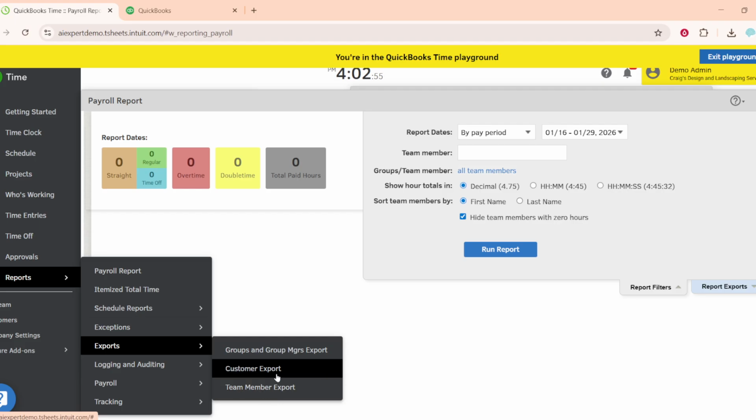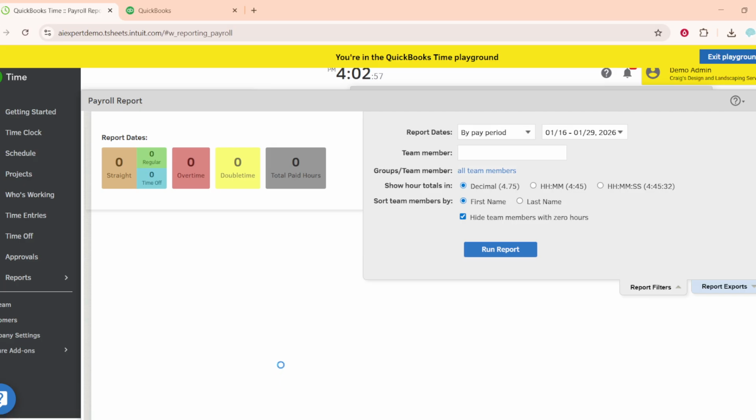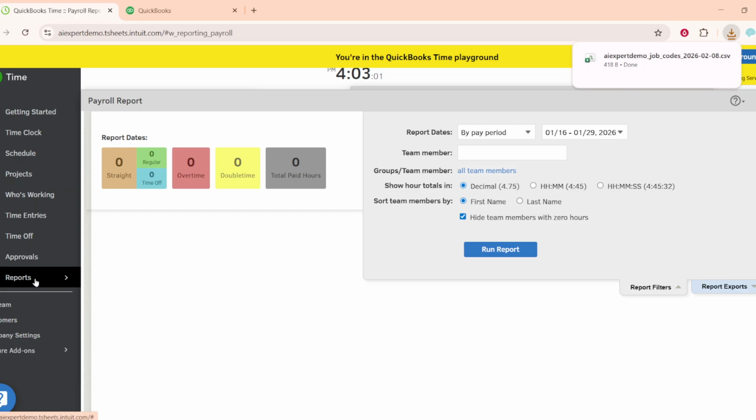Next, set the report dates at the top to the exact period you want to export. This is important for accuracy, especially if you're reconciling a payroll cycle or billing window. You can use a preset range or a custom date range. Just make sure the start and end dates match your intended reporting period.